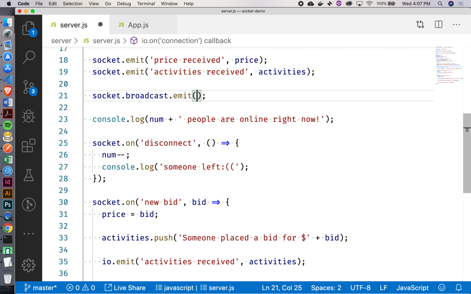All right. io.emit, again, is going to emit a message to all of the connected sockets. And then socket.emit means that we're just emitting to this specific one. Just that one.